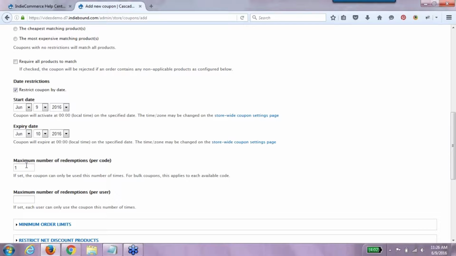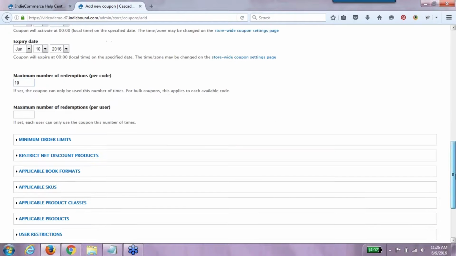This sale is only going to be allowed for the first 10 people who come across it. So we're going to enter in the maximum number of redemptions as 10. And each user can only use it once. So we're going to enter in the number 1 here.